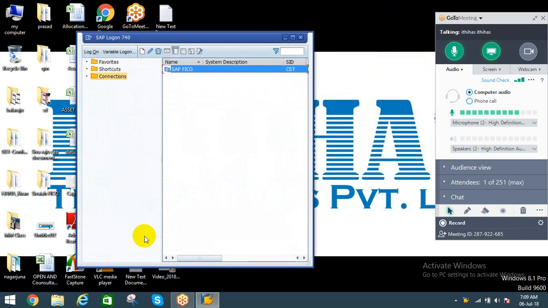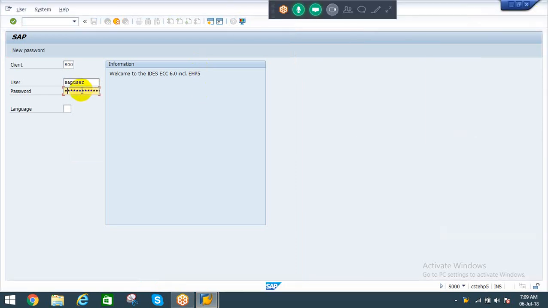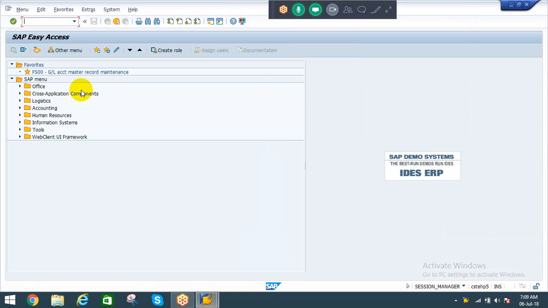Let us start the configuration. Cost object controlling configuration.